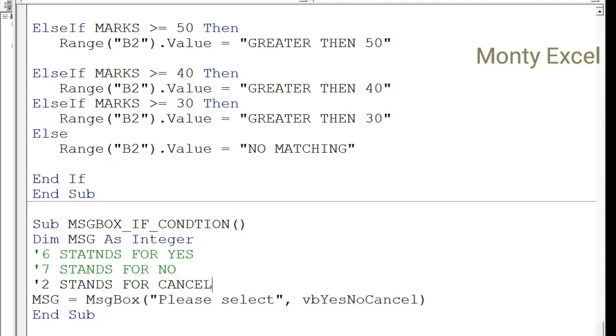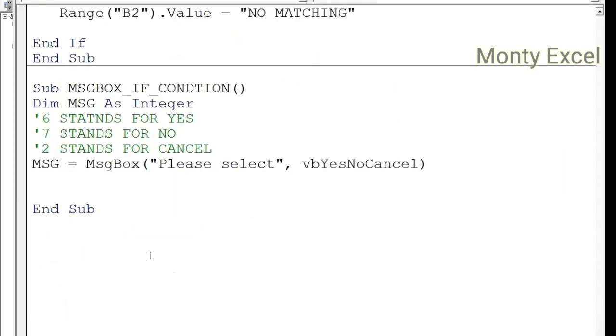cancel. As a human, it's quite impossible to remember the numbers. Yes stands for 6, no stands for 7, cancel stands for 2. It's quite impossible to remember, or to make somebody else understand that 6 is always yes, 7 is always no, 2 is always cancel. So let me rewrite this syntax. But before that, let me use the same style, 6, 7, 2, which is Microsoft defined.